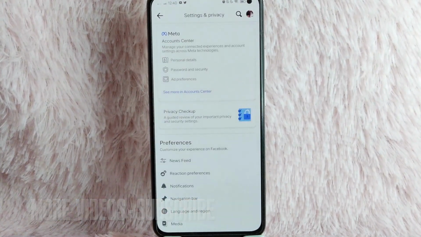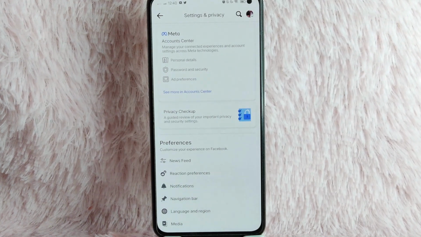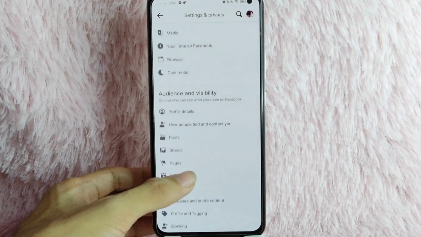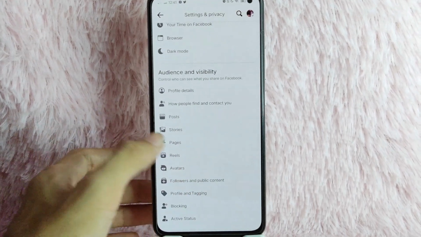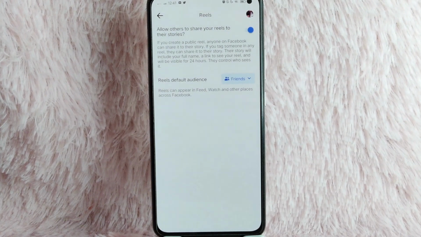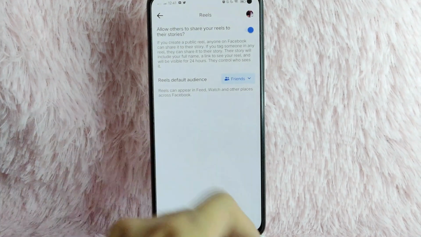And then under the settings and privacy, you will see here the preferences and also the audience and visibility. Under the audience and visibility, you will see here the Reels. Tap on it. And as you can see in here, Reels default audience.